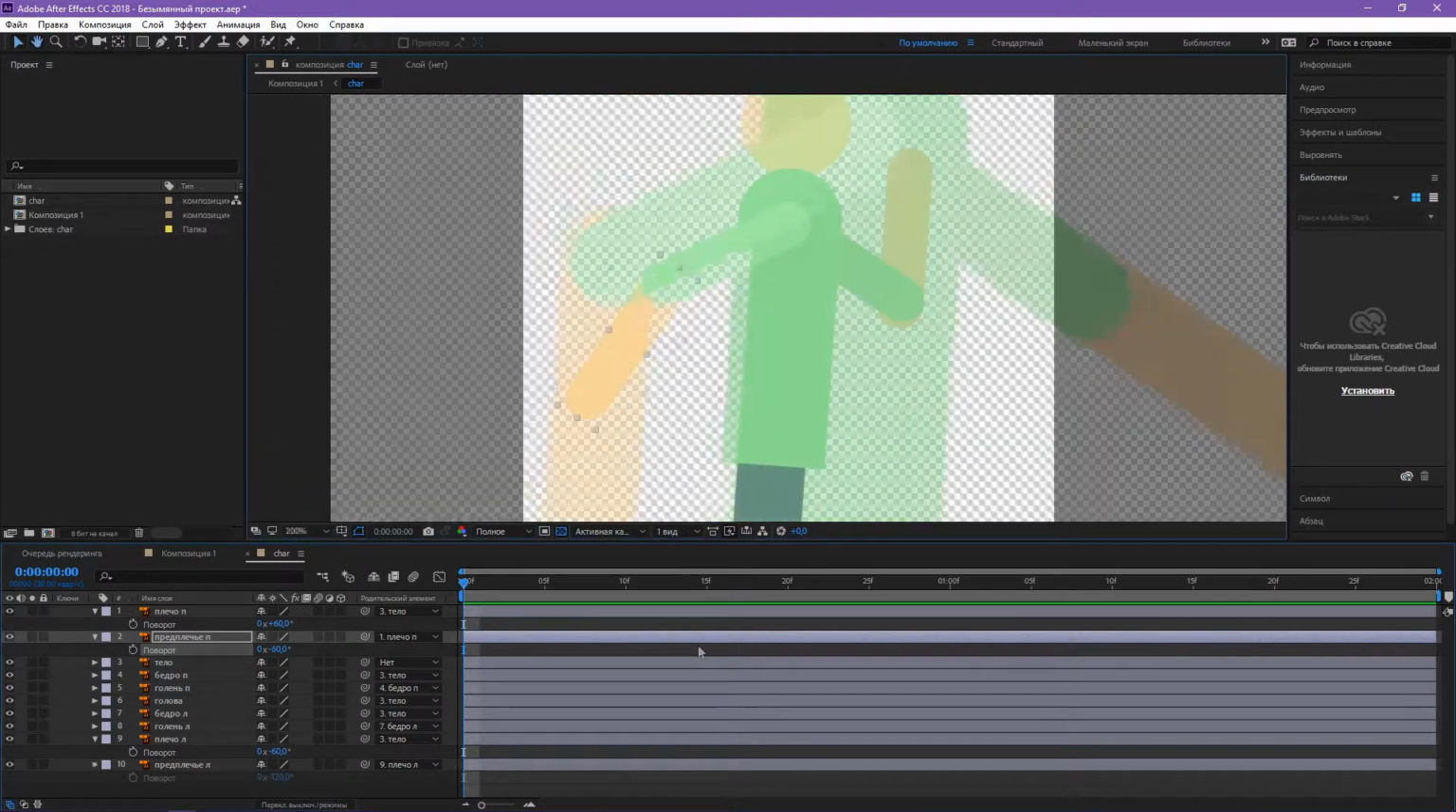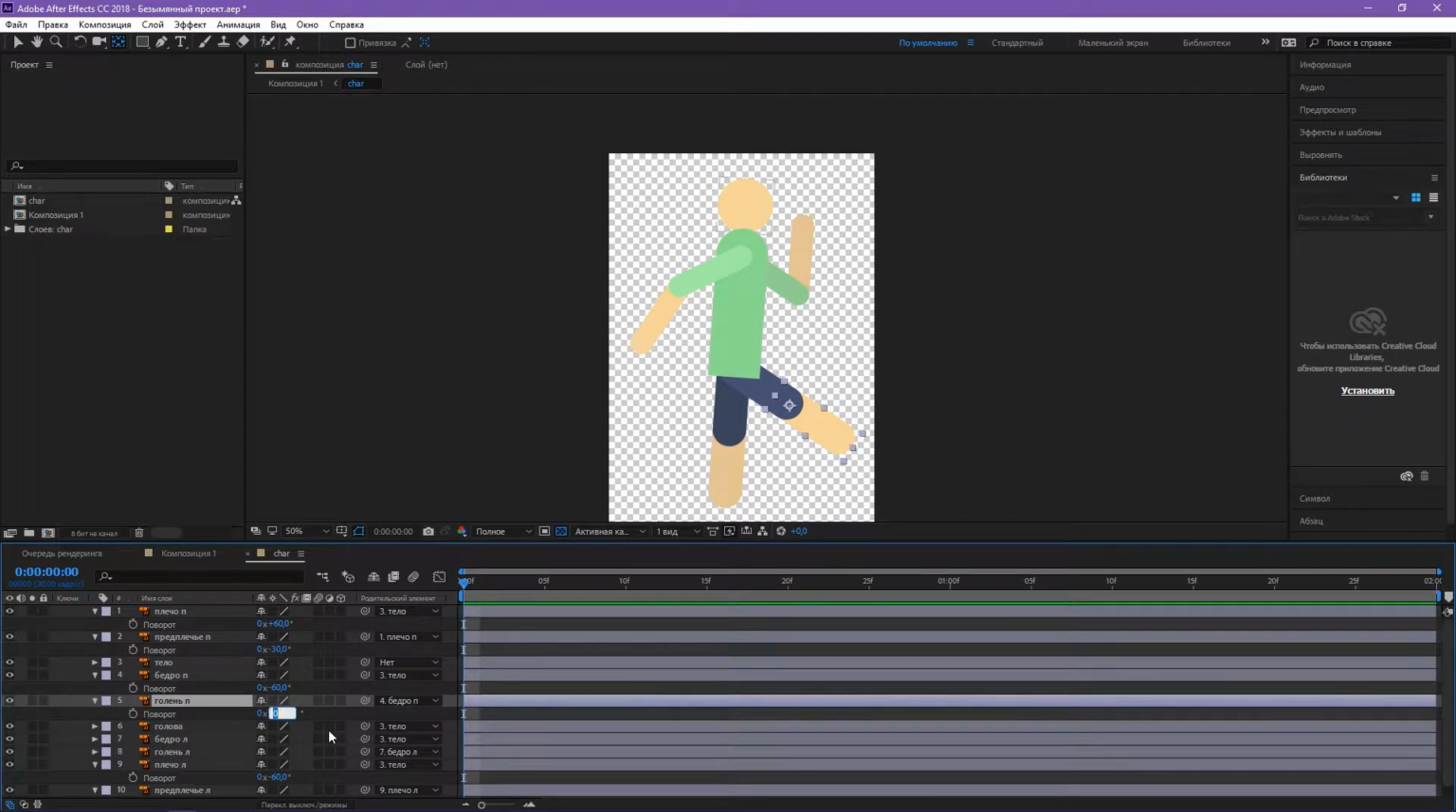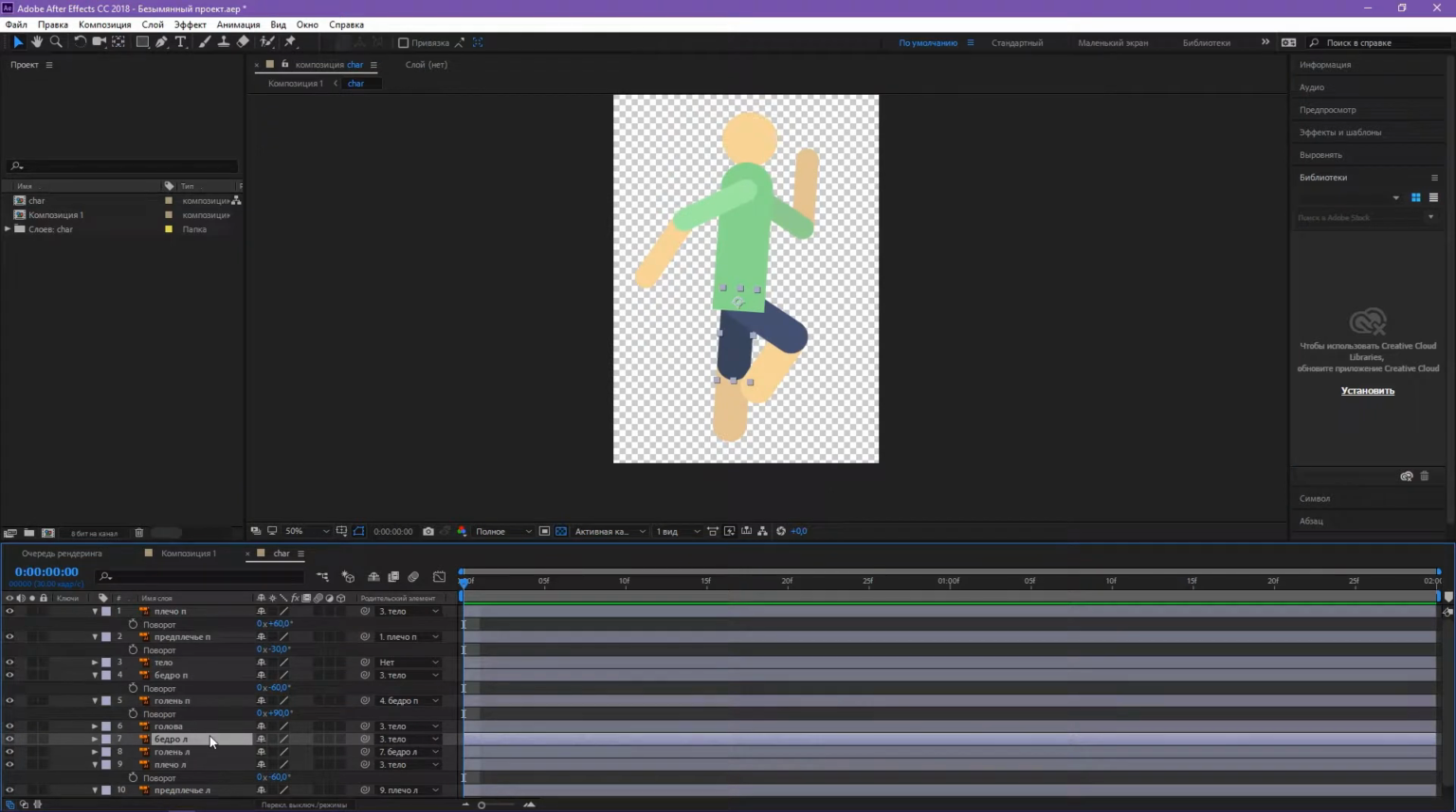Now you need to animate the legs. To do this, click on the layer with the thigh in the foreground and make an angle of -60 degrees. Shin bend 90 degrees. We make the background leg differently. The hip is rotated 60 degrees, and the shin at 70 degrees.